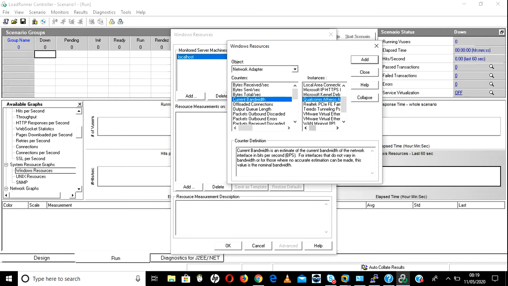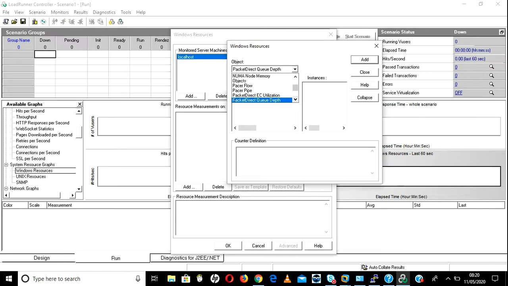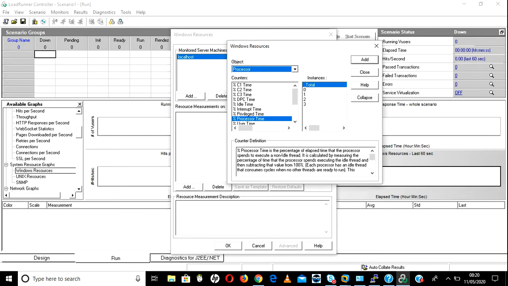Okay, so if you want more details, you can see them here. Even for processor time, if you go to processor, it will give you the same thing. Let me go to processor. If you see, processor time is the percentage of elapsed time that the processor spends to execute. So these are the more important values.